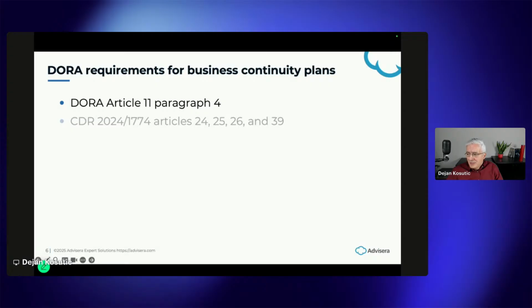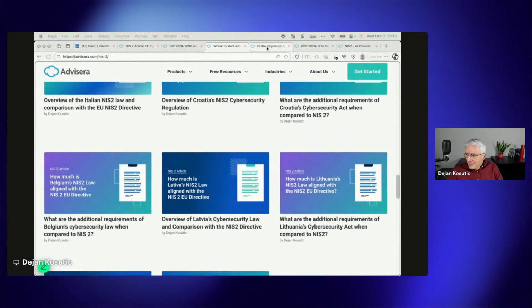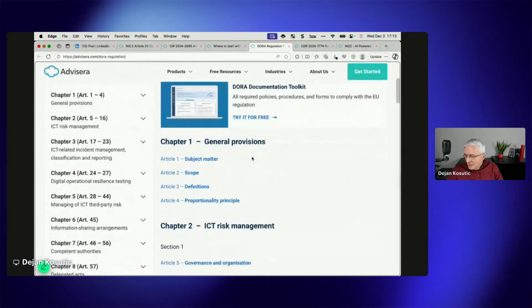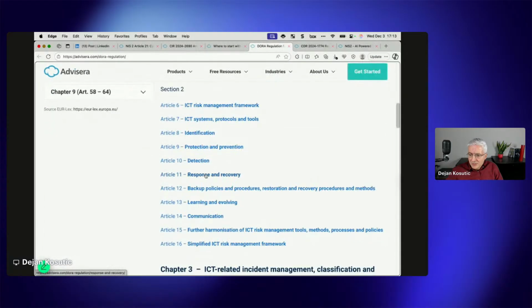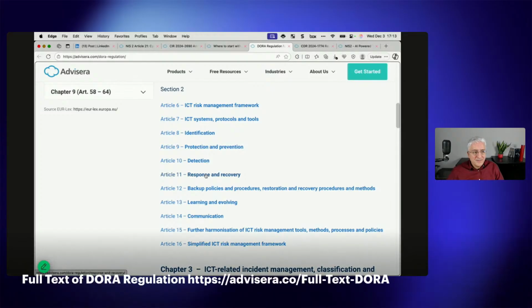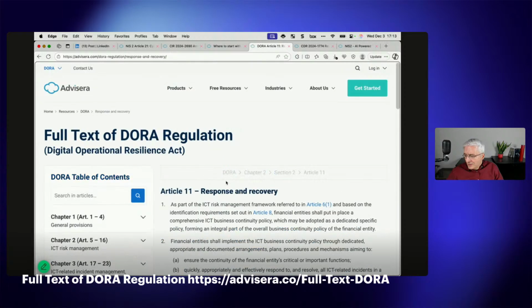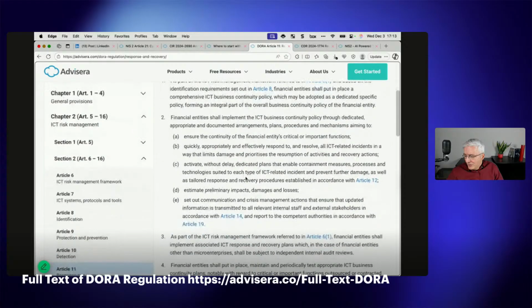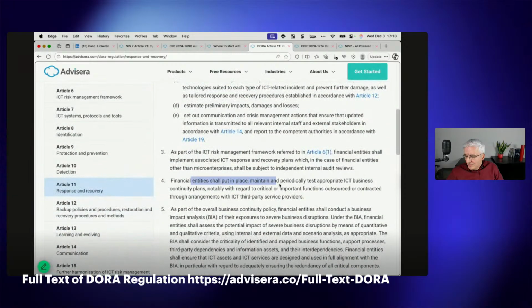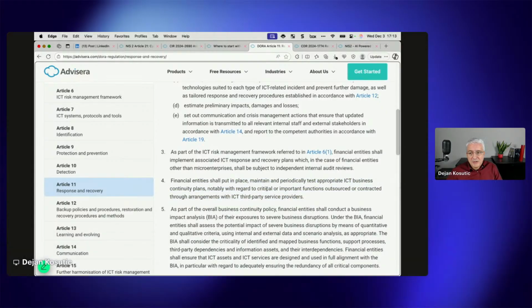So let me switch back to my screen and go here. So Article 11. This is the full text of DORA now. You also have this link for the full text in the chat window. Response and recovery in paragraph 4. So financial entities shall put in place and periodically test appropriate ICT business continuity plans, notably with regard to critical or important functions outsourced or contracted through arrangements with ICT third-party service providers. So basically it says, again, some general requirement here.